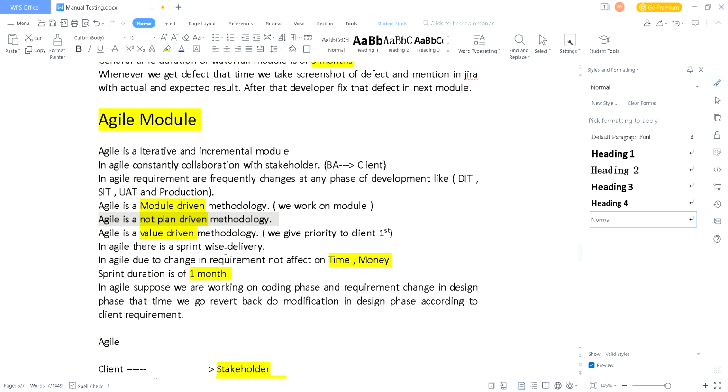In Agile there is sprint wise delivery. We work on Agile within the sprint, and sprint duration is basically 2 weeks or 1 month. So if the client changes the requirement, it does not affect time or money, because we are working in Agile. So sprint duration is 1 month.